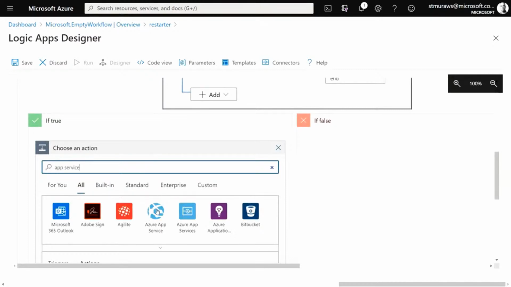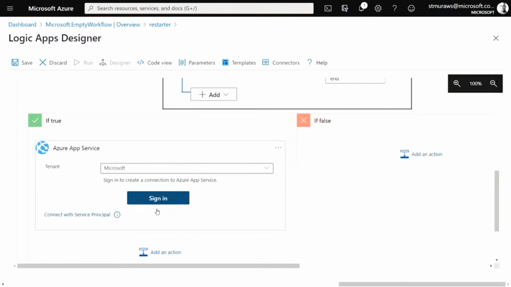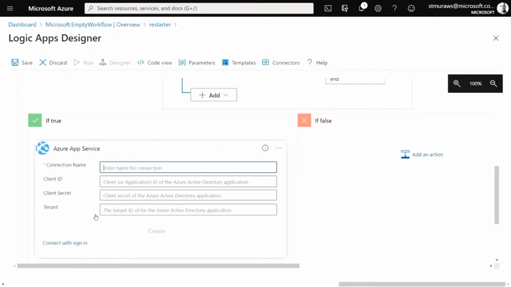So we go to app service and well, there it is, restart web app. So we're going to click that one, making sure that we are signed in with a service principal. Now, you noticed in our previous talks, it is not wise to use human accounts. So we are going to work with service principal. We are going to put in all the details to make that work. And there you go.